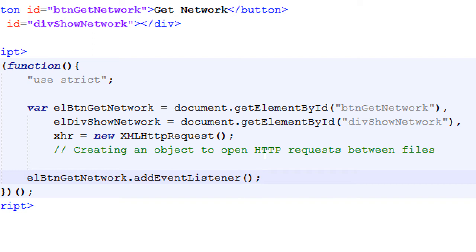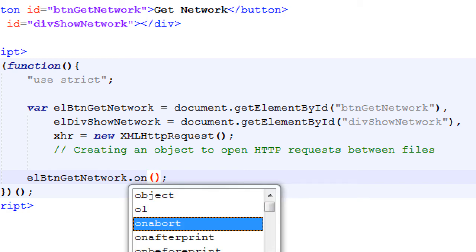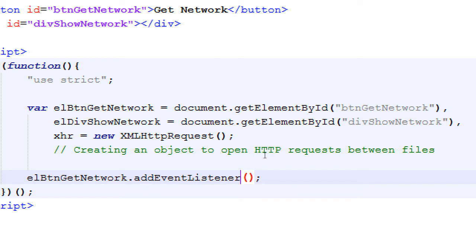When we were using jQuery, we had, remember, on submit or on click. That was the jQuery way. But here, because we don't have jQuery, we have to use the long form. And the capitalization here, of course, matters. Capital E, capital L. The event that we're waiting for is a click, and that button gets clicked on. Comma. We'll run a function, fn, get social network.